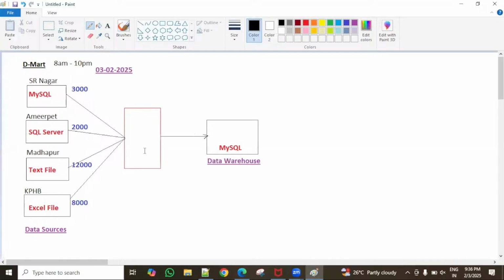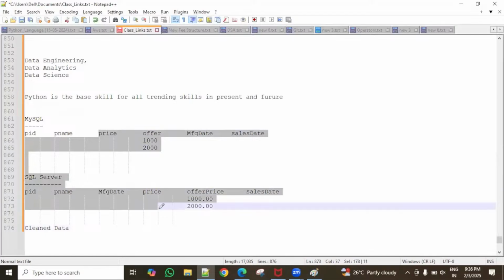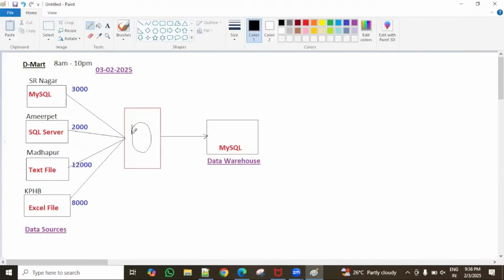All these transformations we do here, so there are three operations. First, extract the data from all the data sources, then transform the data into the required format and clean it up to get clean data. Once the transformation is over, load the data into the data warehouse. This is called ETL operations. I think you have heard that name already. ETL means extract, transform, and loading.